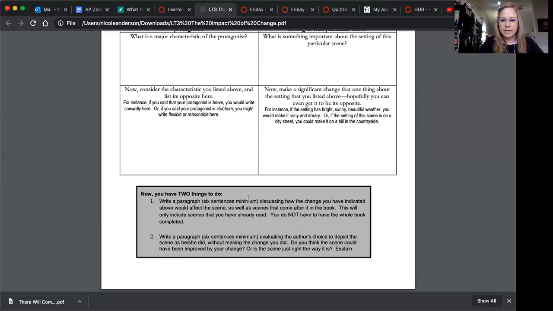Okay, now you have to do 2 things. Write a paragraph, 6 sentences, discussing how the change you've indicated above would affect the scene, as well as scenes that come after in the book. This will only include scenes that you've already read. You don't have to have read the whole book for this. And then write another paragraph evaluating the author's choice to depict the scene or the character as he or she did. Okay, so what changes, and then how did the decisions that the author made about it all affect that?